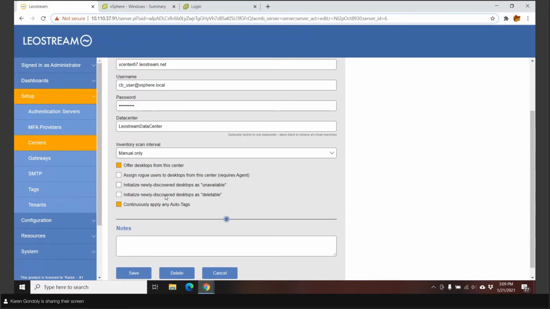Two last options here. Initialize newly discovered desktops as deletable. If you're using Leostream to manage a non-persistent workflow and you've already provisioned some machines in your center, you'll want to mark them as deletable. And then as we provision new machines, as things appear in the center, this gives Leostream permission to delete them, which you can do using our release plans. We make you mark things specifically as deletable so that Leostream isn't accidentally deleting your email servers or whatever else you happen to have. But if the entire environment is a non-persistent environment, you can mark them all as deletable that way.